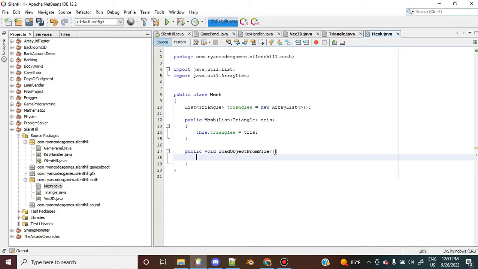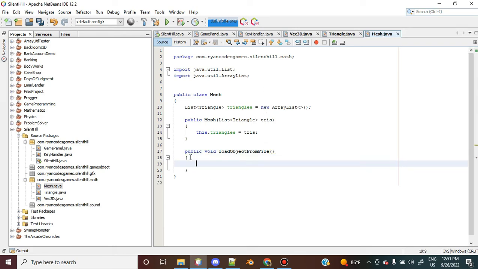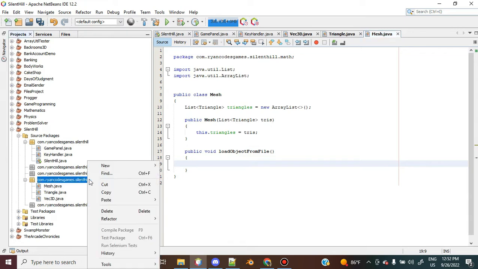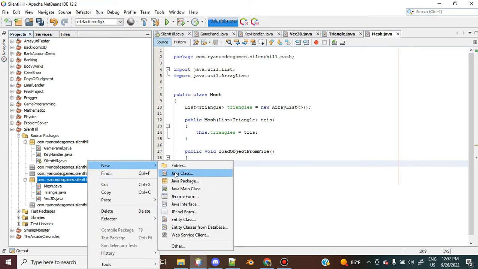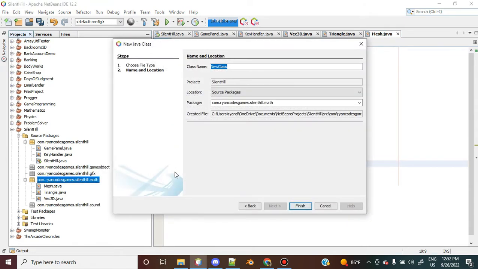I'm going to come back here. I'm not going to do anything with this yet because I don't need it, but I do want to remember to actually create this in the future. So the last utility class I'm going to create is going to be called Matrix. Now I'm not going to go into too in-depth what a matrix is, but it's very important for 3D graphics.